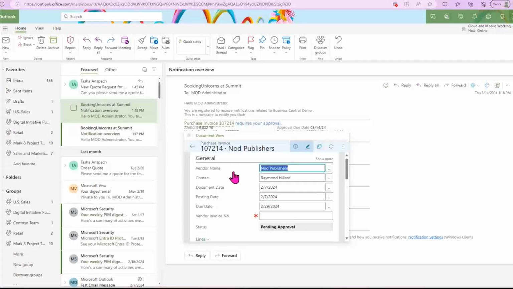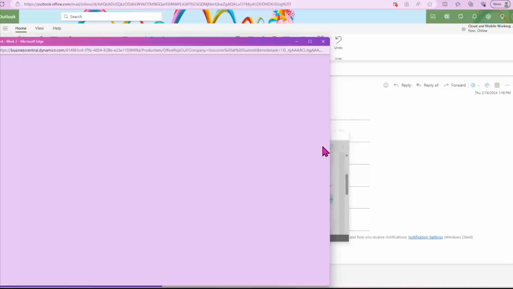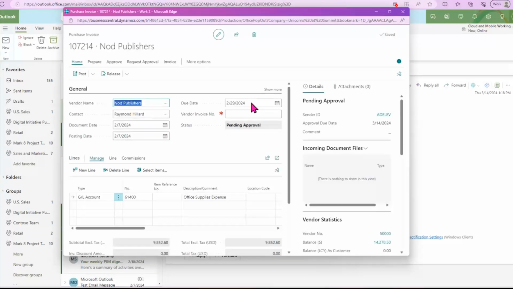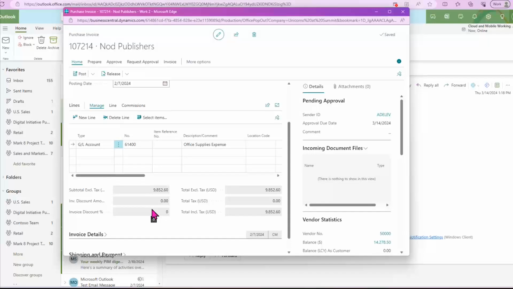So I can open that document up without having to log into Business Central. I can put it in a bigger tab or in a bigger pane for me. I can walk through, I can see all of the information. It's pending approval. I can see who sent it, when they sent it, all of that information, and this required nothing extra for me except for hovering over that email.